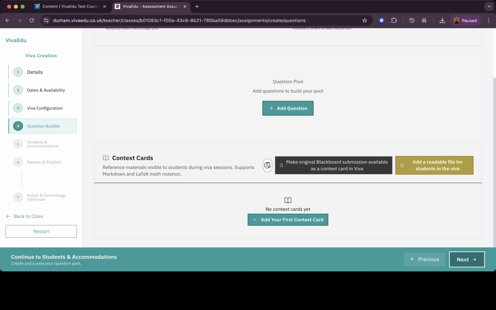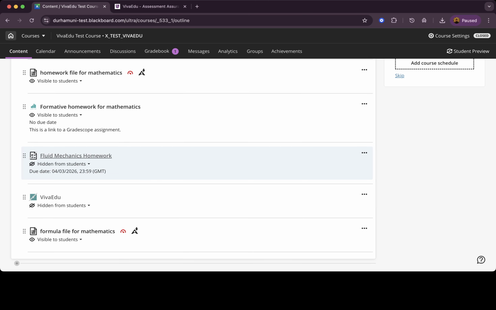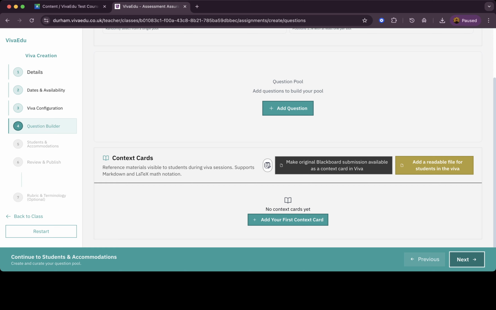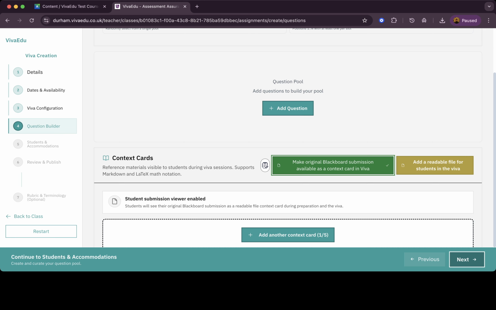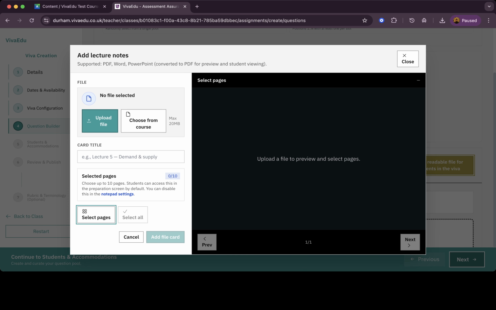Now, first let's go to the context cards here. We have the option to make it so that students are able to see their submission to that Blackboard Learn Ultra assignment during the Viva. Let's select that here, as that's really crucial for some Q&As, as it requires students to articulate their thinking on the spot. It's really best if they have the context of the work that they have submitted in order to reference. We can also add some other readable files too.